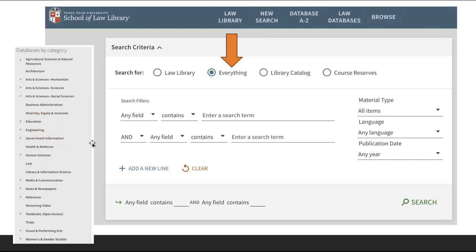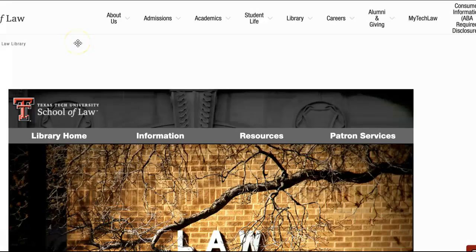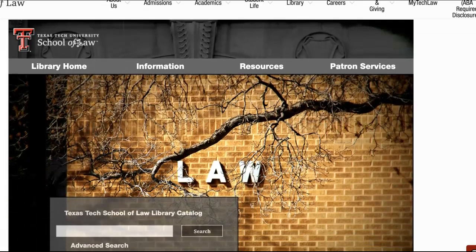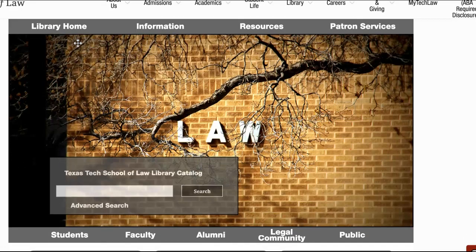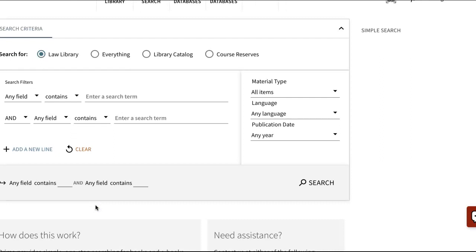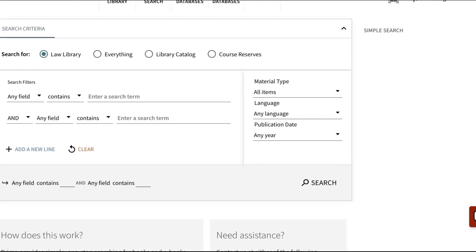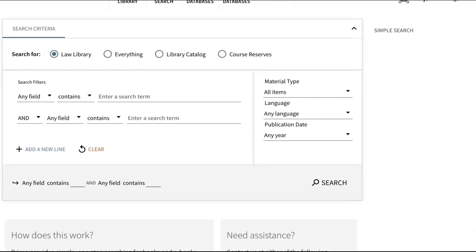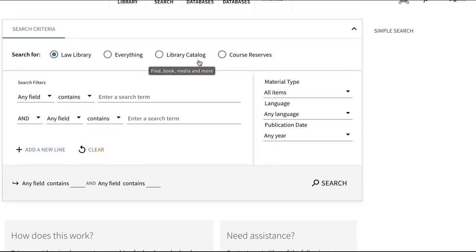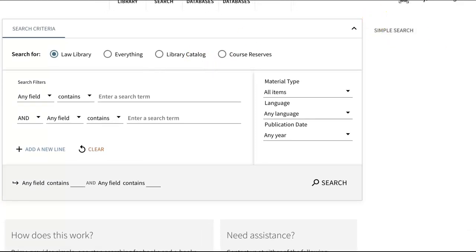So let me show you quickly how to get here and run a search. Okay, so we're on the main library page here. We're going to scroll down to get to the catalog. I always just move into advanced search. So you'll click advanced search. And now you're seeing your catalog search fields.